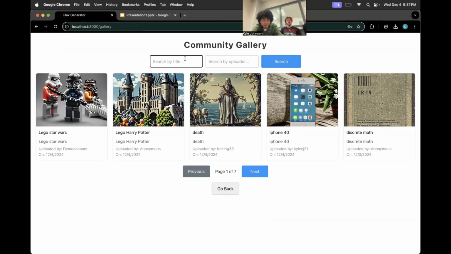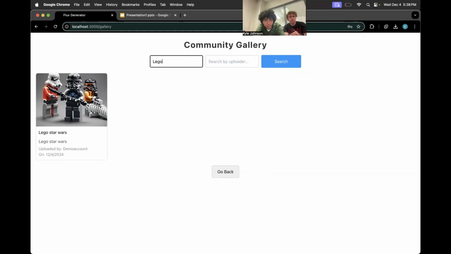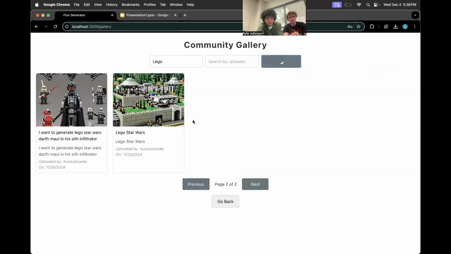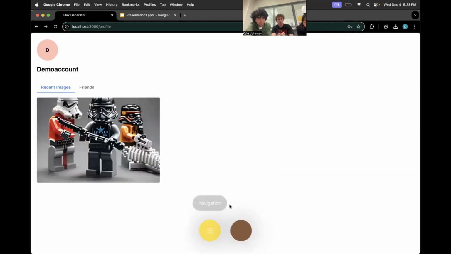Another thing we can do is we have a lot of search features. We can search by uploader. For example, we could search for the account we created, demo account. There we go. It returns the demo account generated image. And we can also search by title. So maybe we wanted to look for all the Lego generated images. If you go here and we search, it may take a little time. There we go. So all the Lego images, we have a ton. And so that's the main community gallery. All images go directly here when we choose to upload, and then we can go back to where we were before.